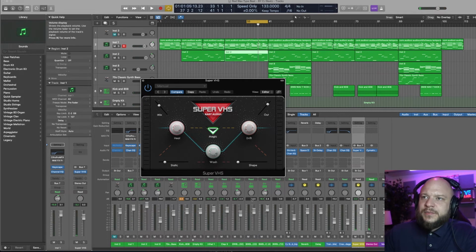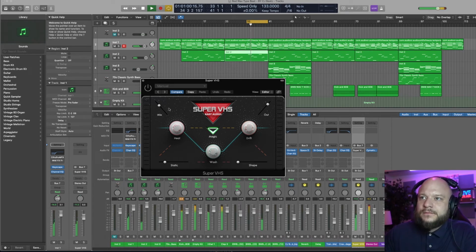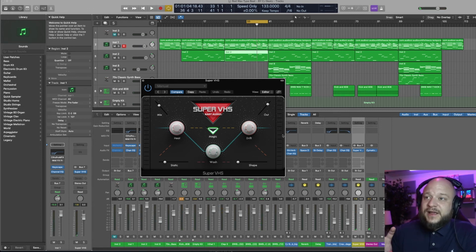Let's do a little bit of A and B testing here. What I'm going to do is turn off the Super VHS and let you hear it with the drums, the instruments. We'll let it run for a few bars and we're going to turn it back on for a B test. Turn it back on. Oof. Really brings a lot of character to the instruments.